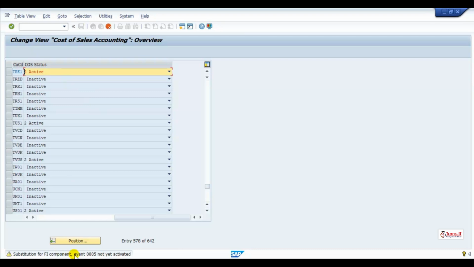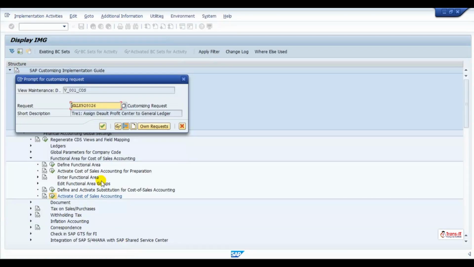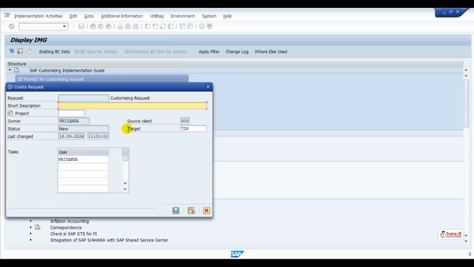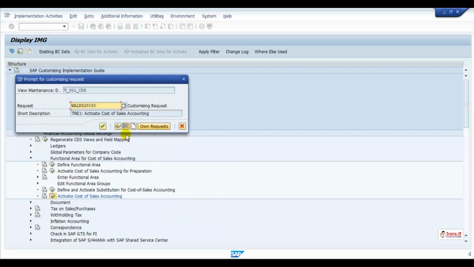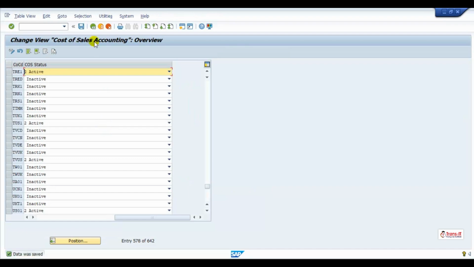Substitution for finance component event 005 not yet activate. Okay. Press enter. Click on create request button and enter your description. Activate cost of sales accounting. Now click on save button and then click on continue button.